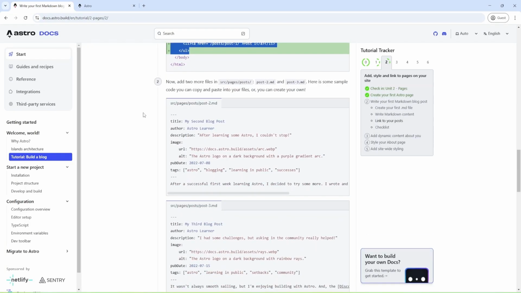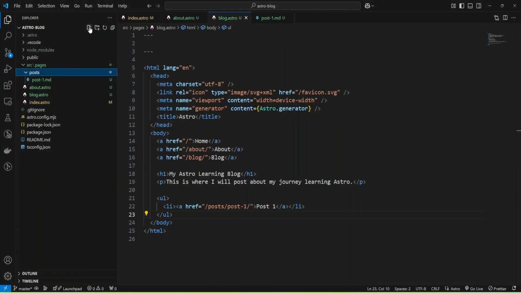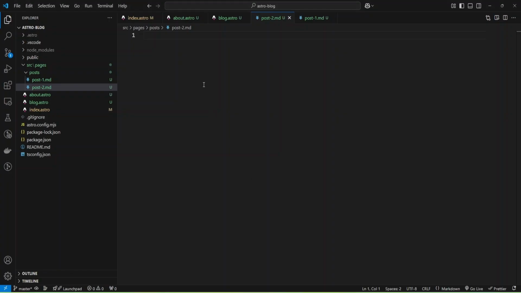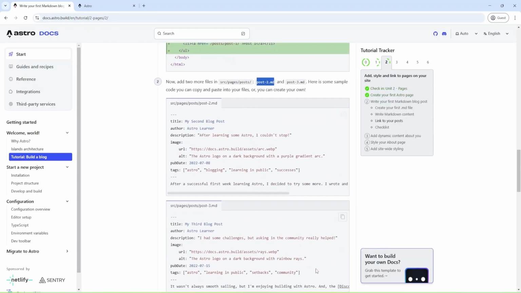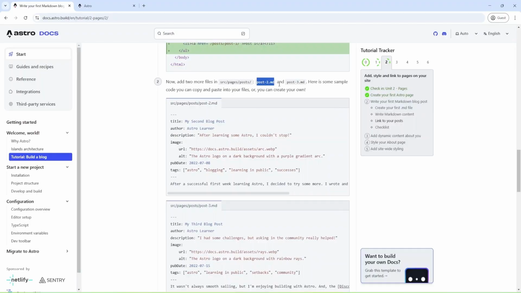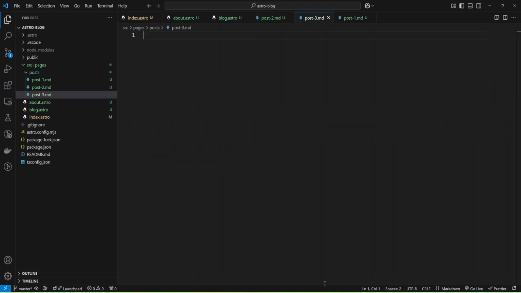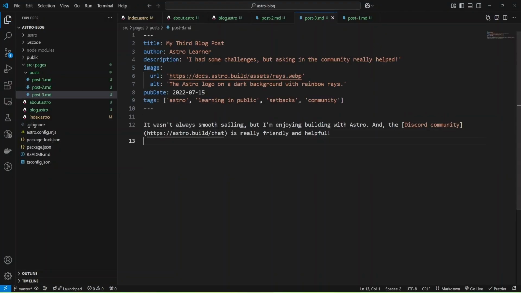1, and now they propose to create a post 2 file, and let's do it. Okay, and copy content. Okay, let's check, and also we can create post 3. Okay, let me copy this and provide the name, and copy content and provide it here.